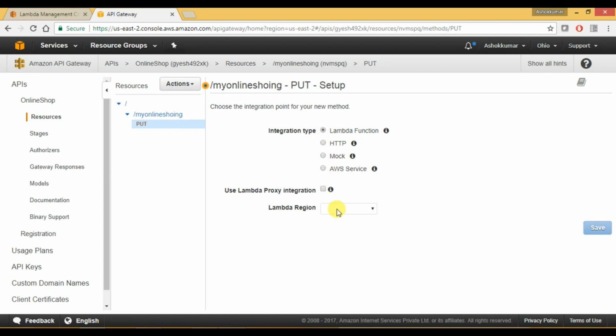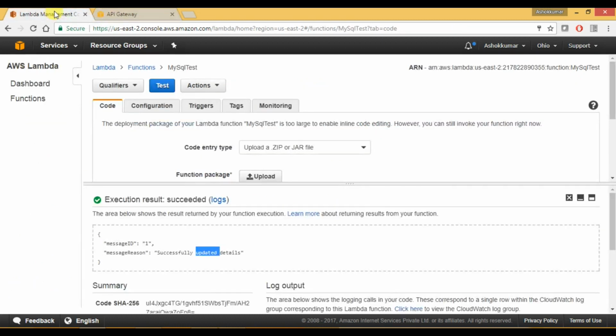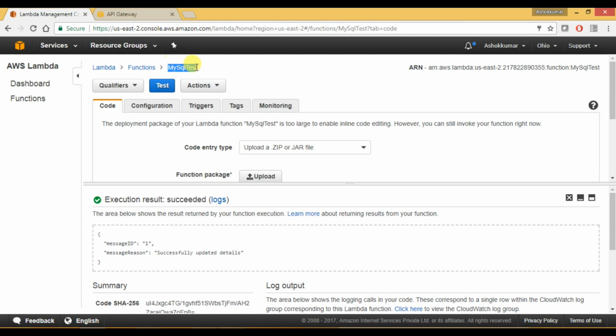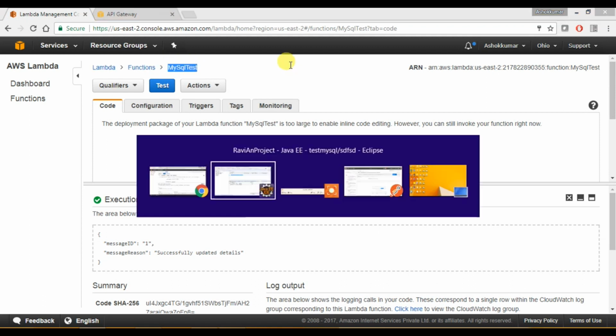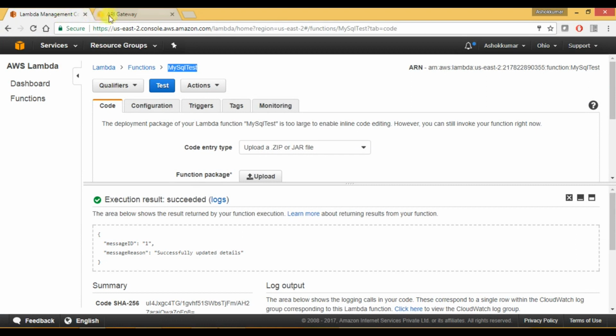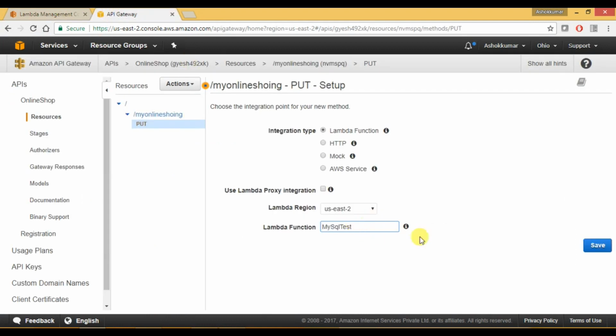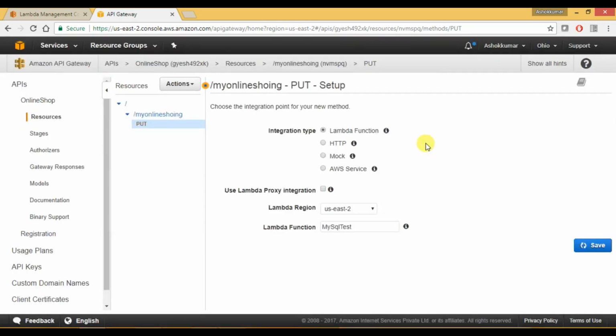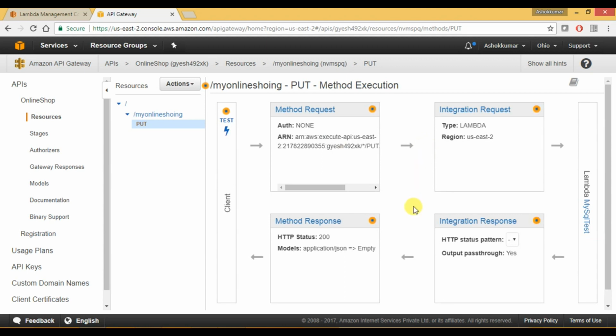Now we have to select the region. Your Lambda functions are running in the US East 2 region, so select US East 2 and it will ask for the Lambda function. Which Lambda function do we have to integrate with the API Gateway? Select this MySQL test. Click save, click OK. So it is successfully integrated.